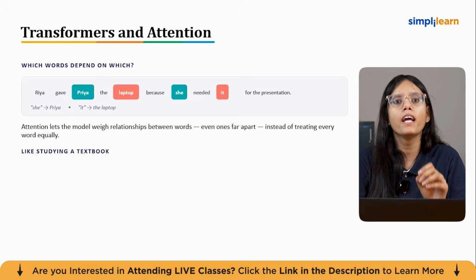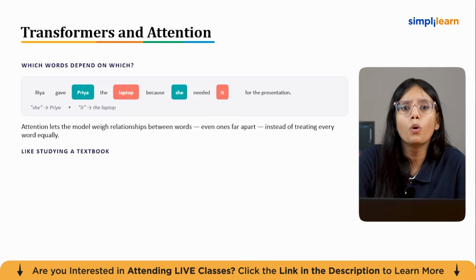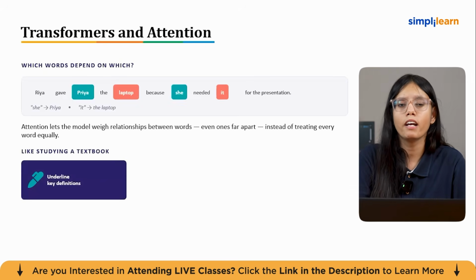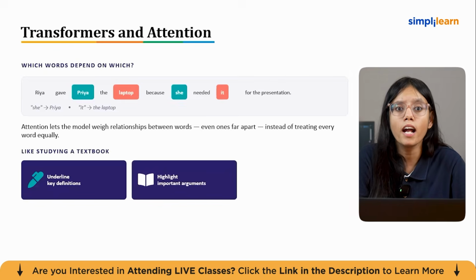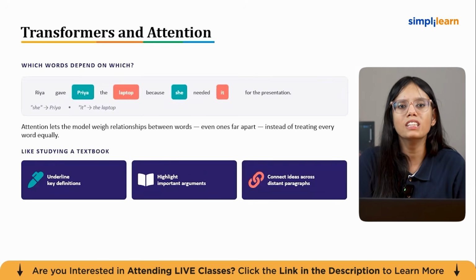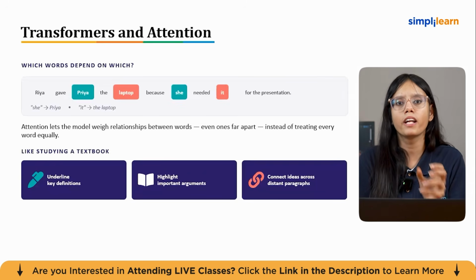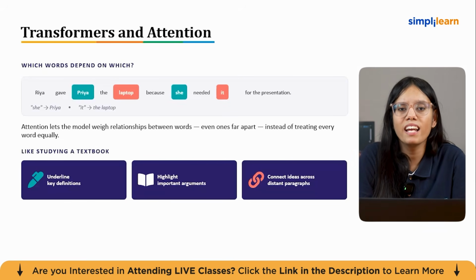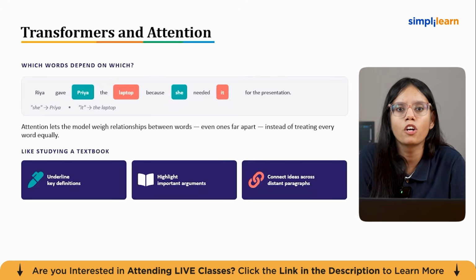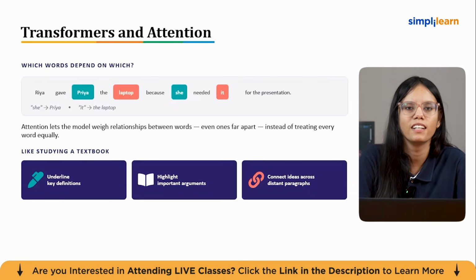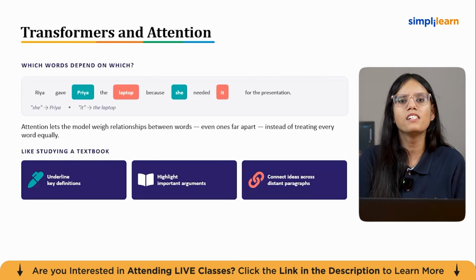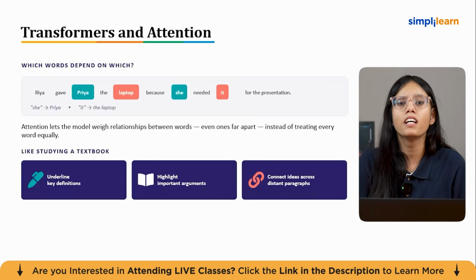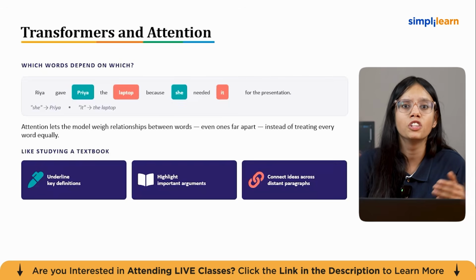Think about the way you study in a textbook. You don't treat every sentence as equally important, right? You underline definitions, you highlight important arguments, you connect one concept with another concept several paragraphs earlier. So, attention gives neural networks a mechanism that helps them make similar contextual connections mathematically. Modern transformer-based models use this mechanism extensively, which is one of the reasons they are capable of handling large language inputs.